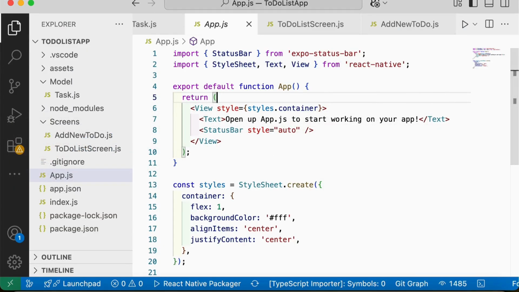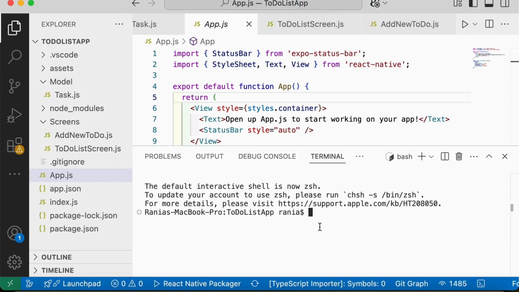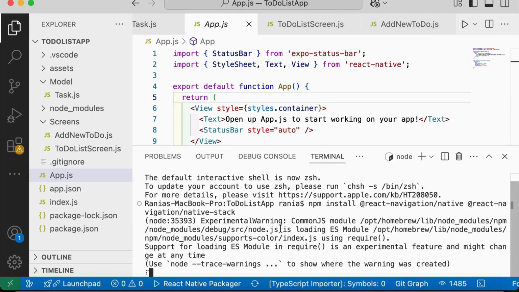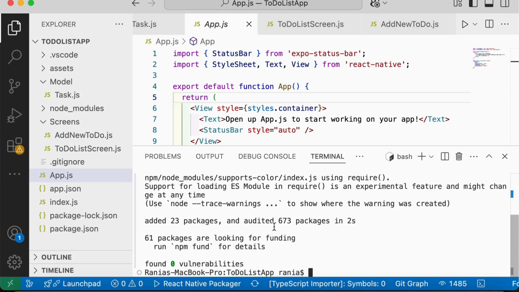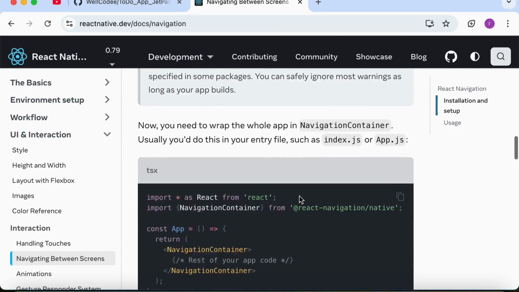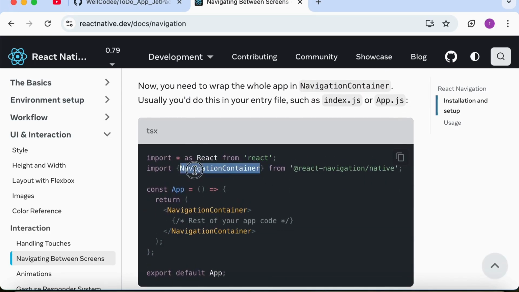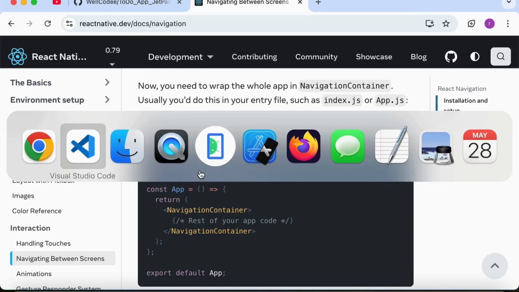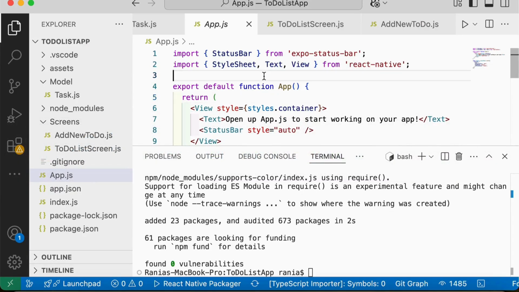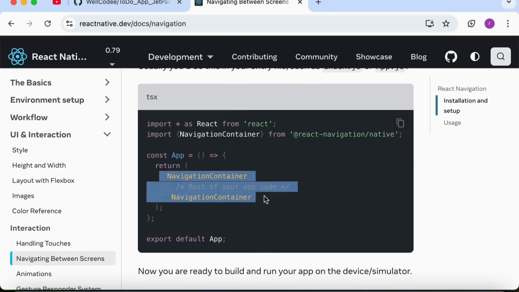So I will go to the embedded terminal, and in here I will run this command to install React Native navigation stack. All good. I could scroll down a little bit to see how I can use it, and this is exactly what I need to see. I need to import NavigationContainer and wrap my entire application with NavigationContainer. So copy this code from here and paste it in my app.